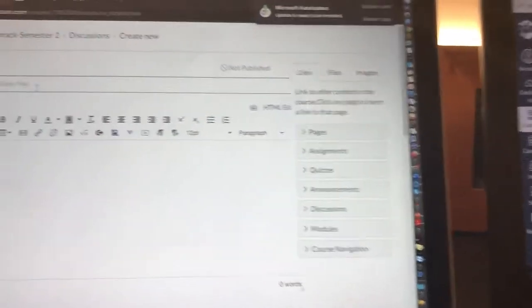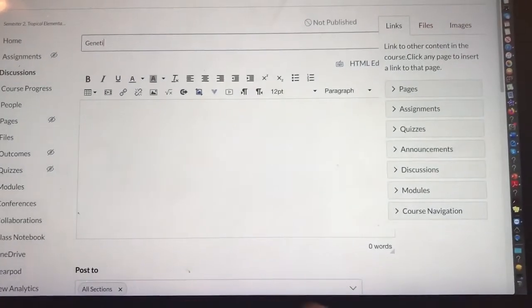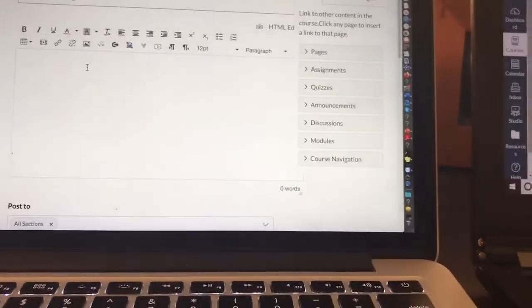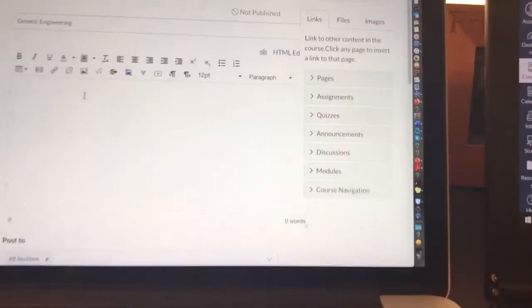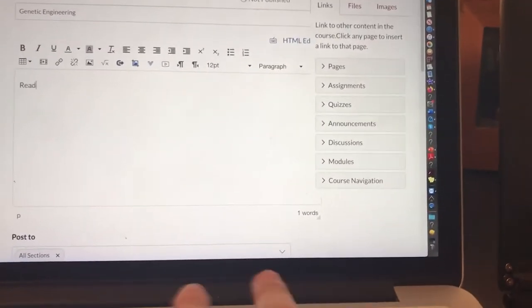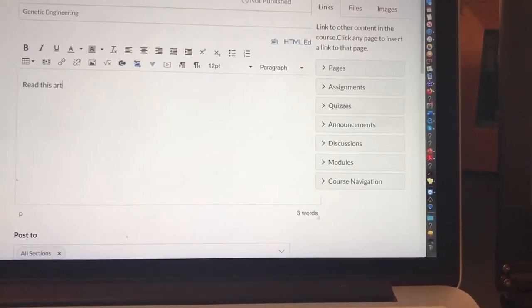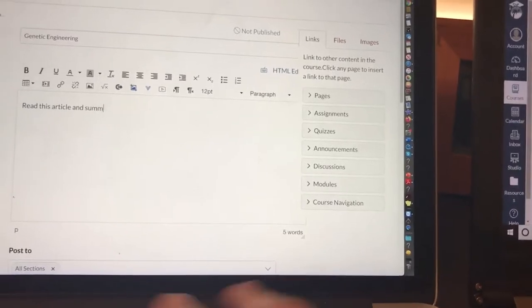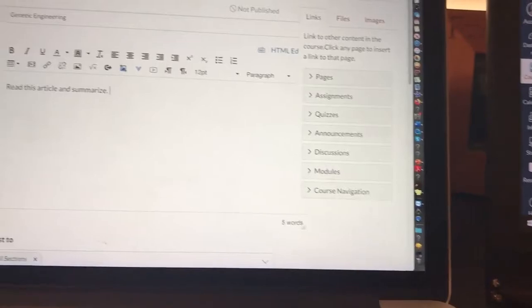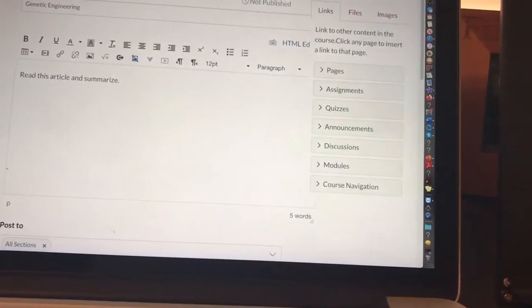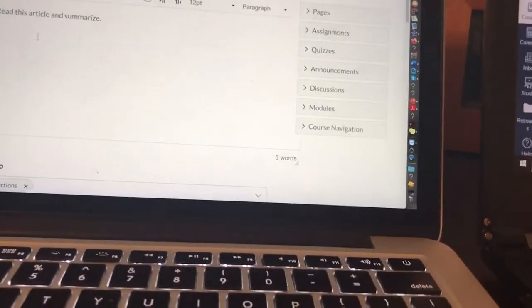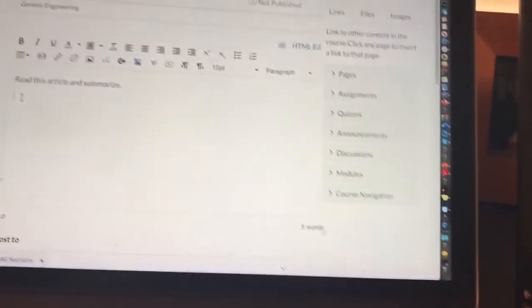So for the title of my discussion, I'm going to write genetic engineering. In the description, I'm going to say, read this article and summarize. That's the description. That's what I want them to reply to me with, a summary of the article. Underneath, I'm going to post the link to the article.